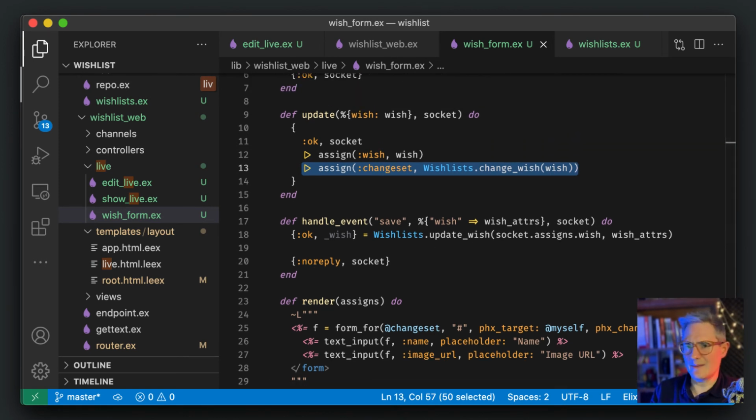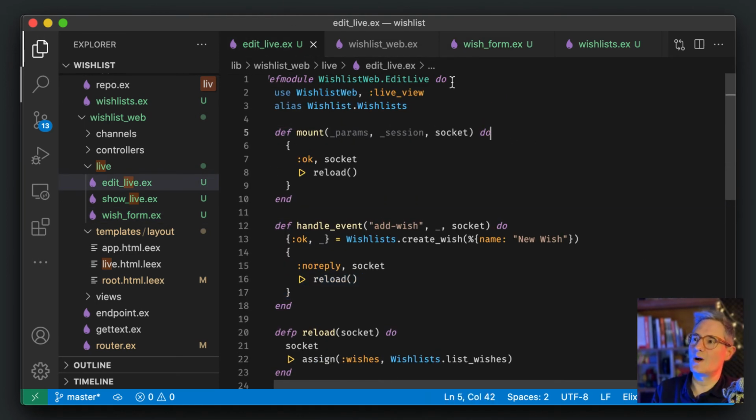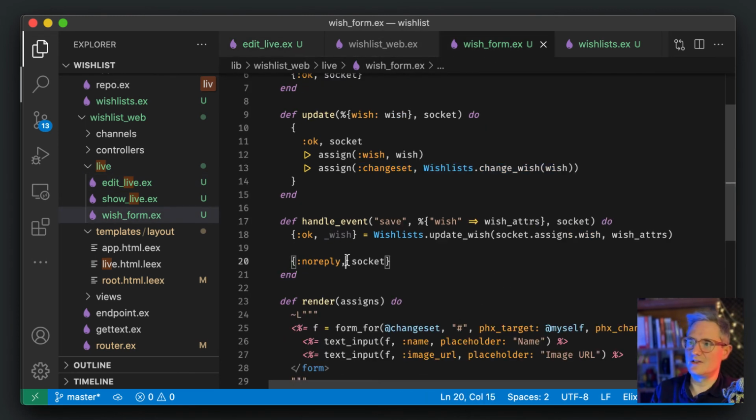Which actually I don't think is happening on our page, which is why that weird thing just happened. So what we would probably do is also listen in the same way for those changes, or we would just assign a new change set here instead of just throwing it away.